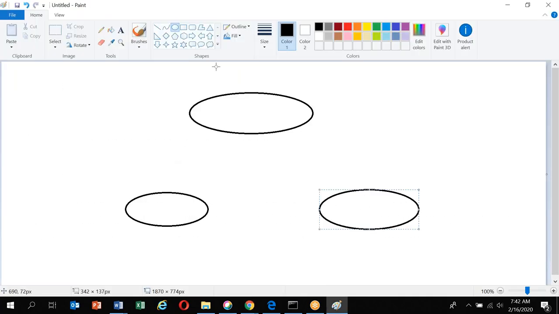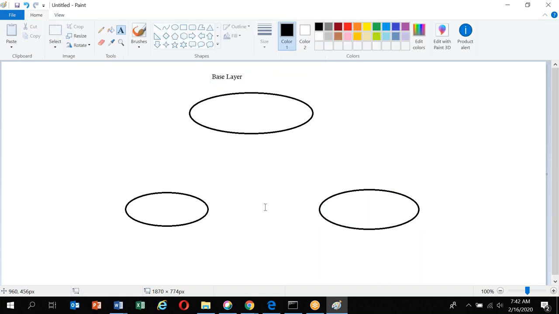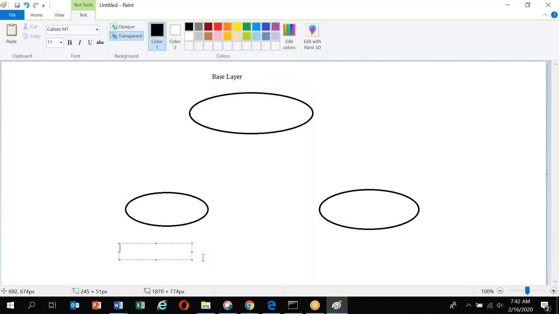Okay. So assume that this is the base layer. This is division. Division one for selling children books, right? School books. This is division for reselling college books. Okay. Now we have two things.